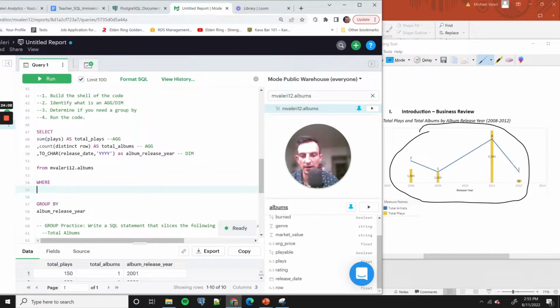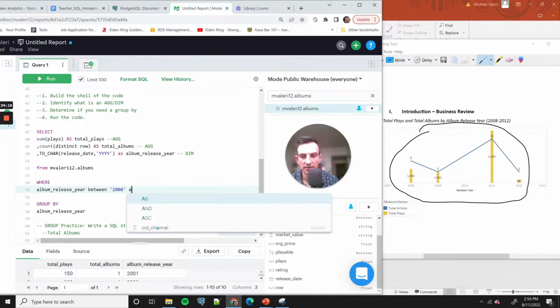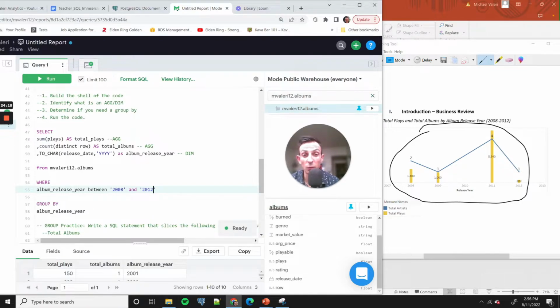So let's remove the rows that are not 2008 to 2012. So let's say where the album release year, remember, between single quote 2008 and single quote 2012. Why do we wrap them in single quotes? Because they're dates. Dates and strings get wrapped in single quotes when we're filtering data. Data types matter. Let's try to run this again.